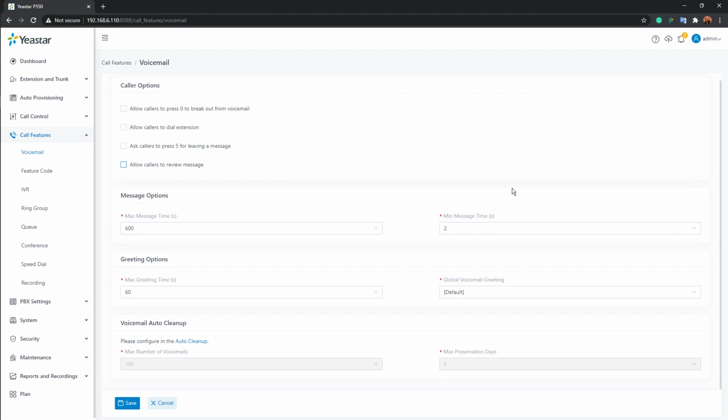Let's keep going. The next part, message options. Not a big deal, quite clear. Max message time will be 600 seconds. I guess it's 10 minutes, right? So by our default setting here, your message is supposed to be shorter than 10 minutes. Minimum message time over here is 2 seconds, so you can leave a message longer than 2 seconds. You cannot leave a message like, hey, no, that's not going to work because that message is shorter than 2 seconds. It doesn't work, right?